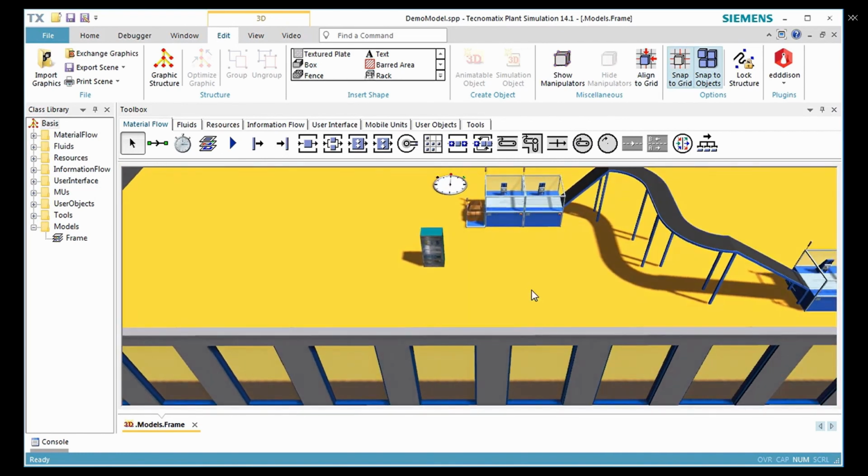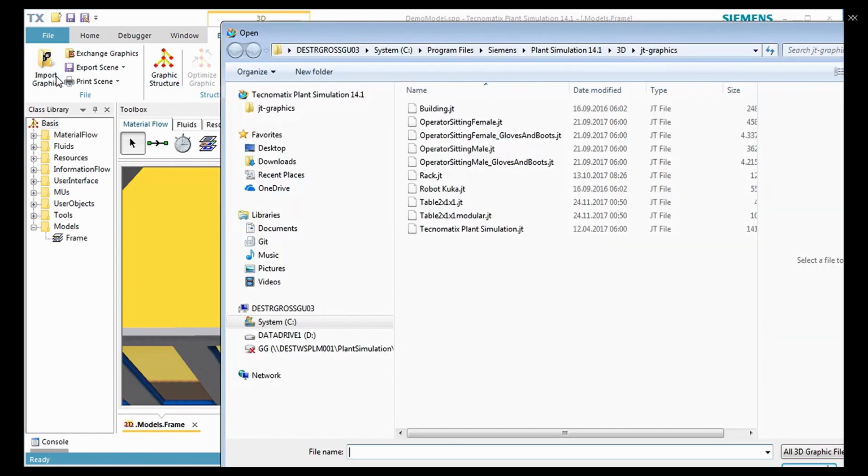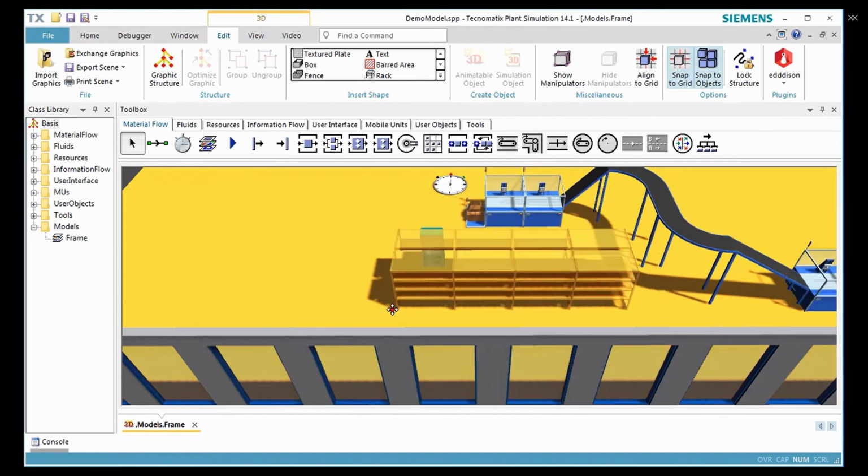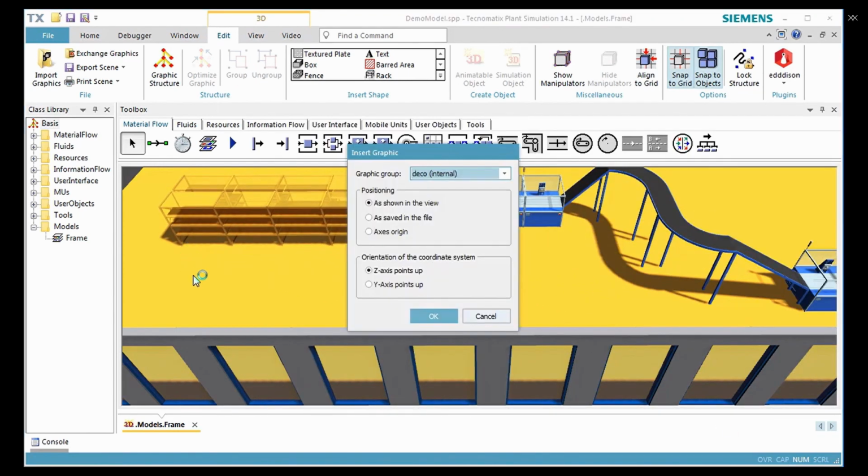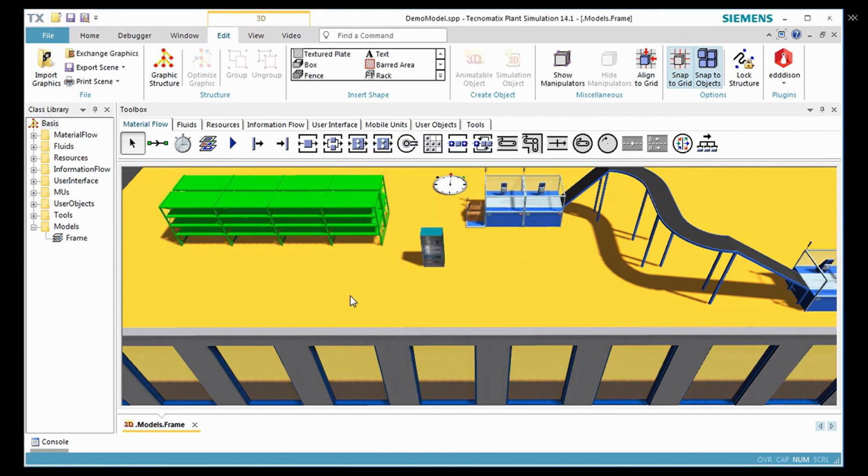Next, we want to insert a rack. To do so, we select Import Graphics from the menu bar. Plant Simulation offers a list of graphics which you can use in the model. Select the file rack.jt and insert the rack. Click OK in the dialog Insert Graphic. You can import any graphic file of your liking. Plant Simulation supports various graphics formats.